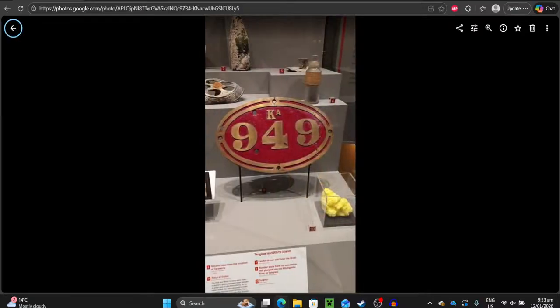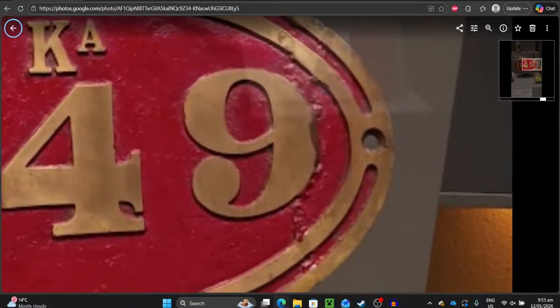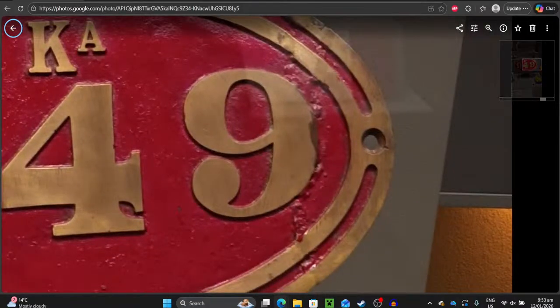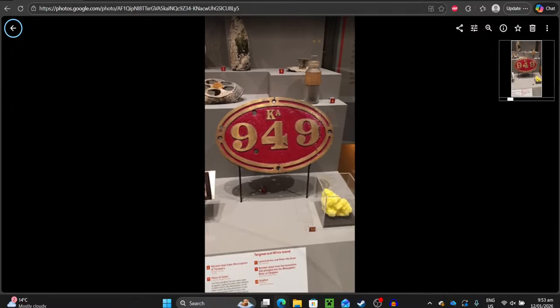Now going back to the Tangiwai disaster, and this was one that surprised me a lot looking around the museum, was the KA949 actual nameplate. I thought that this would have been scrapped. In fact, you can actually see that it's got quite a bit of damage along the right here where it's seemingly been ripped. It's been bent around something and it's been bent back slightly. But yeah, real fascinating stuff.